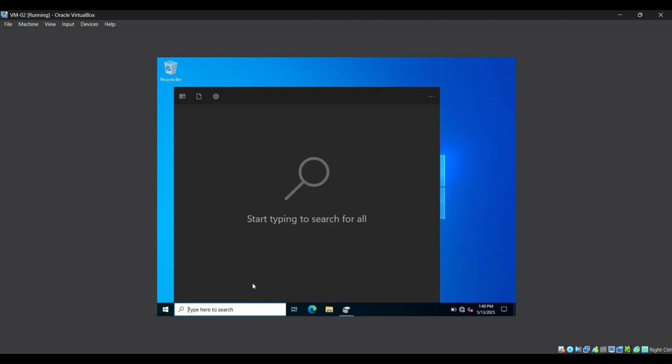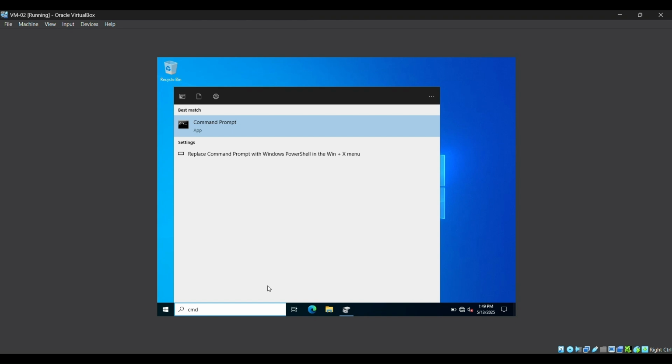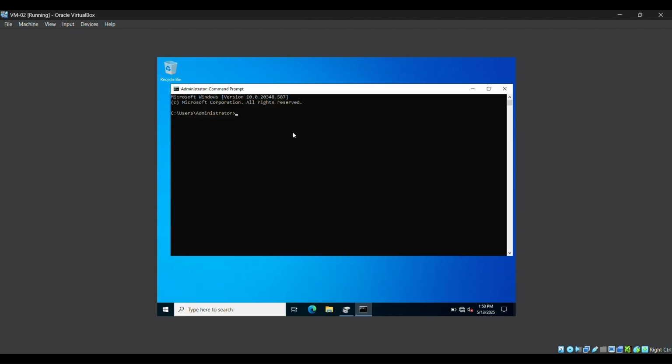Firstly, open Command Prompt and run it as administrator. Please follow the steps shown on the screen. Please ensure to closely follow my commands. Firstly, type diskpart as shown on the screen, and hit Enter. Now type list disk and hit Enter as shown on the screen. This will show the disk list.